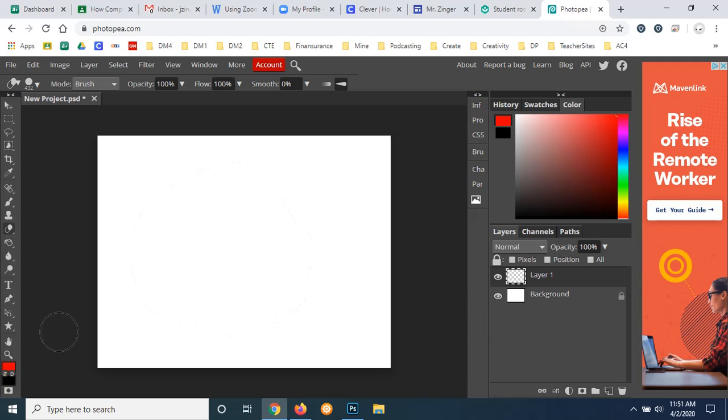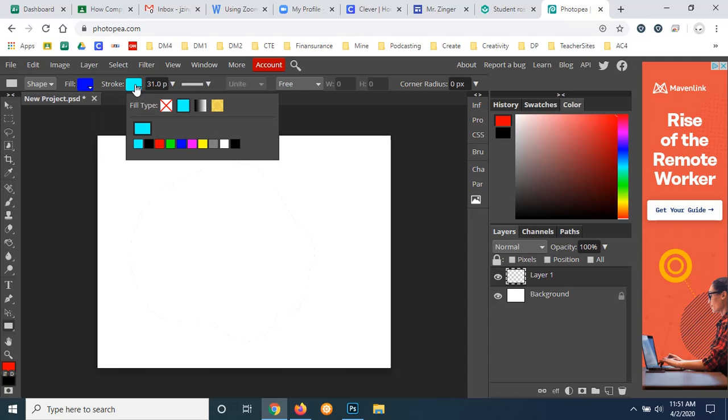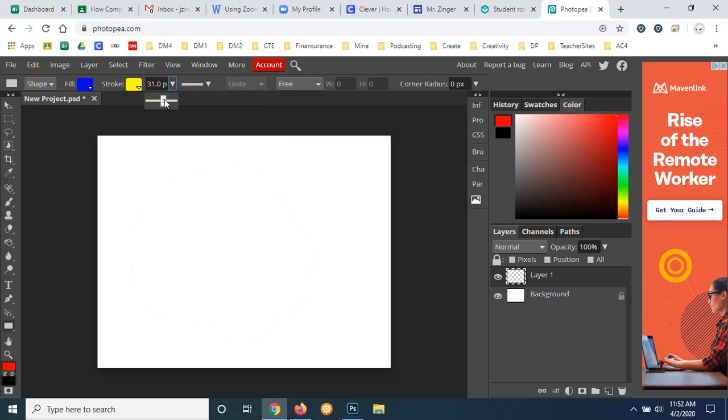Alright, so I'm going to show you a couple more things. I've got a shape tool down here. The rectangle is the default on that one. And with the shapes, I can have a fill color and a stroke color. A stroke is just an outline. So if I want to change this, I can. I'm going to use a solid color and just make that yellow. I can adjust how many pixels that is.